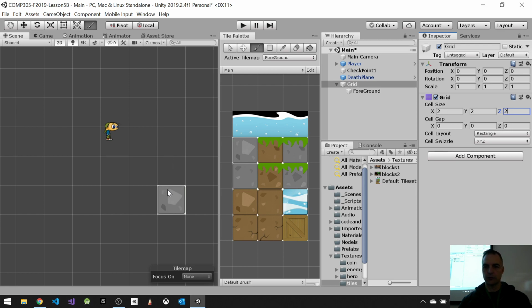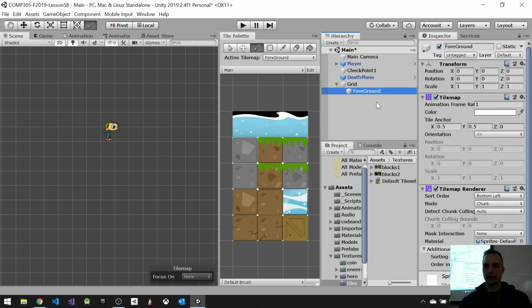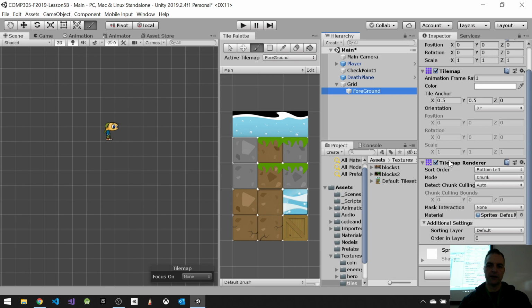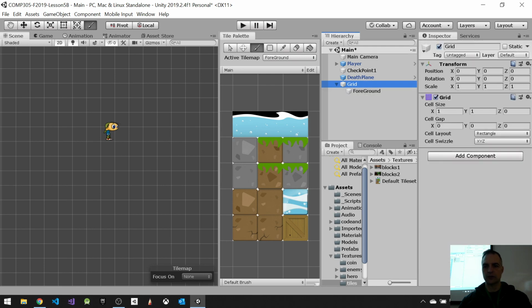Let me undo that change one more time. So 1, 1, 1. And let's go back to my foreground. Notice we don't have a cell size option over here. We have a cell size for the entire grid, but we don't have a cell size for each of the tile maps. Okay, we have anchors, but nothing else. So let's go back to that one and change the scale to 2, like I said.